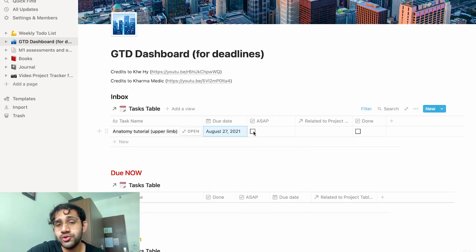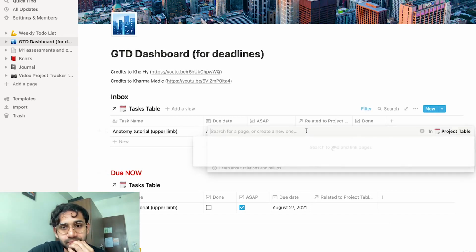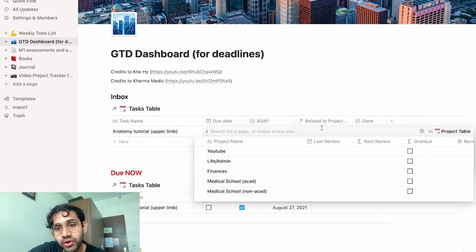Then you determine whether it's ASAP or not. For me, ASAP is more of within a 1 day kind of period. But let's just say this is ASAP. I'll just tick ASAP. And the elegant thing about this is you can put whatever projects you have. For me, I like to customize it to medical school non-academic, medical school academic, finances, like investing, life/admin, and YouTube.